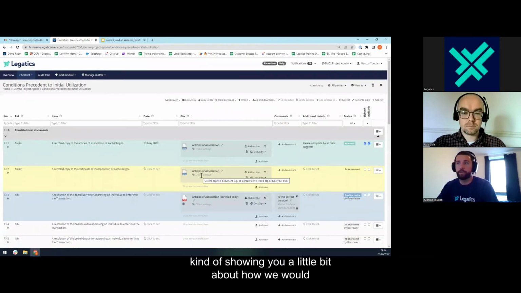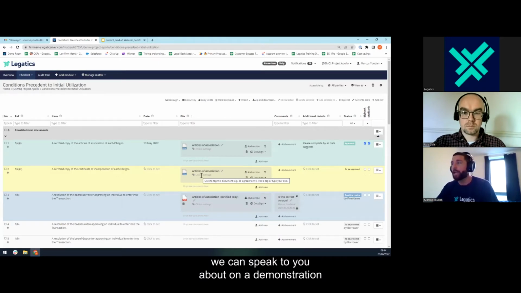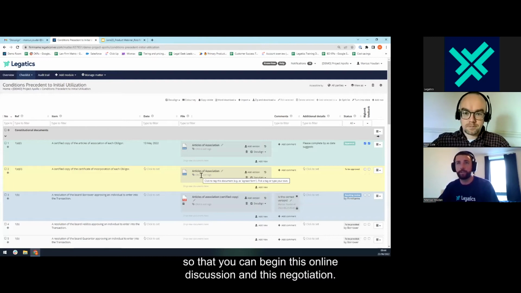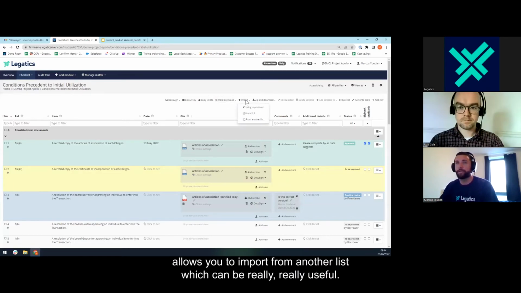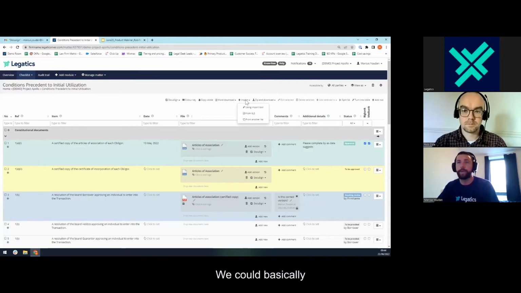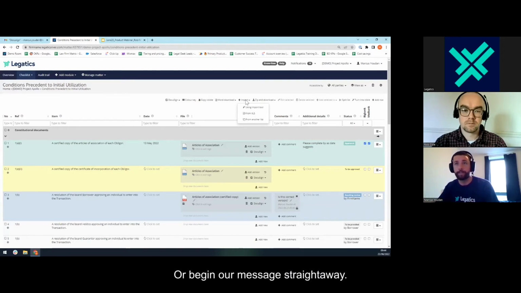I've shown you a little bit about how we would negotiate on the platform. There's a variety of different ways in which we can create checklists that, if you would like to see at a later date, we can speak to you about in a demonstration. But we can also create checklists from scratch really easily on the platform to get them in so that you can begin this online discussion and negotiation. So we have the import tool, which allows you to import from another list, which can be really useful. If you just worked on a transaction that was very similar, we could import from another list and use that list to begin our matter straight away.